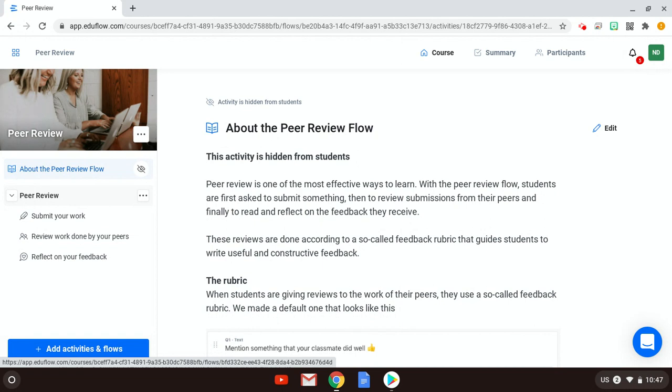Okay, and in this flow, there are 3 steps that students will take. They will submit their work, and when they submit their work, this could be a file, it could be text that they type, it could be something from their Google Drive, it could be a video or an image as well. And then they will review work done by their peers.